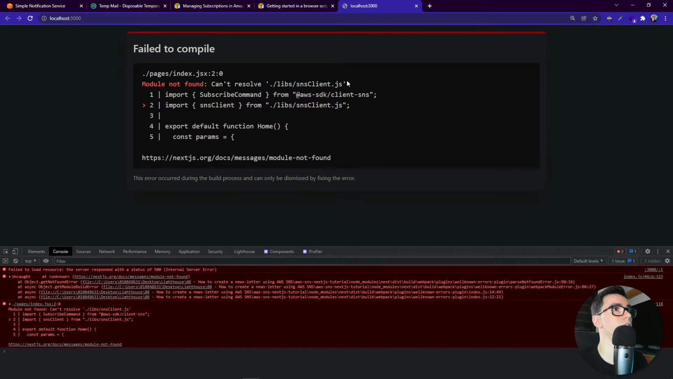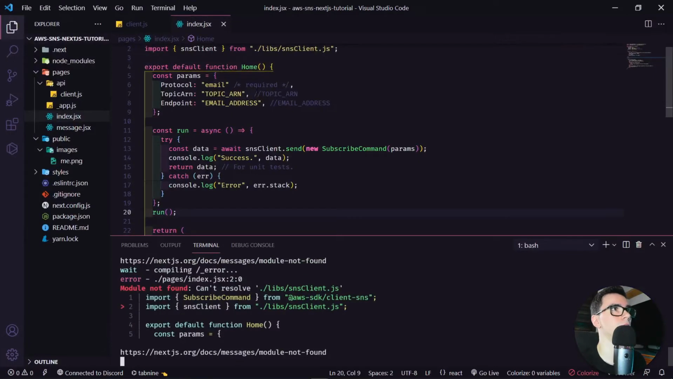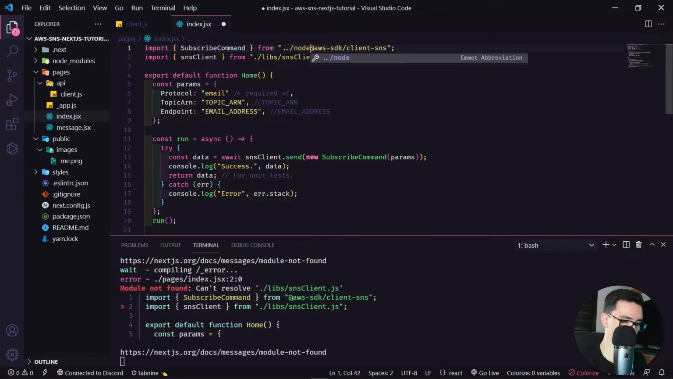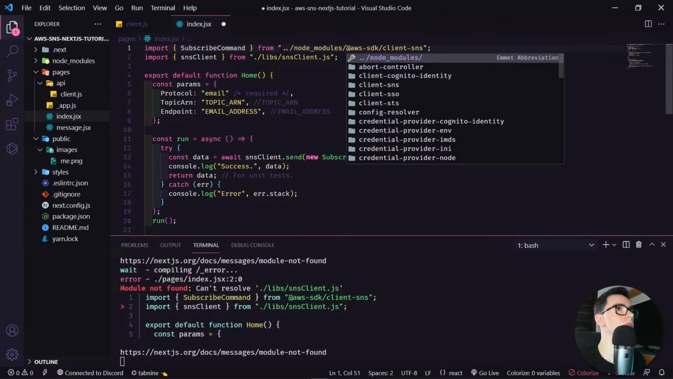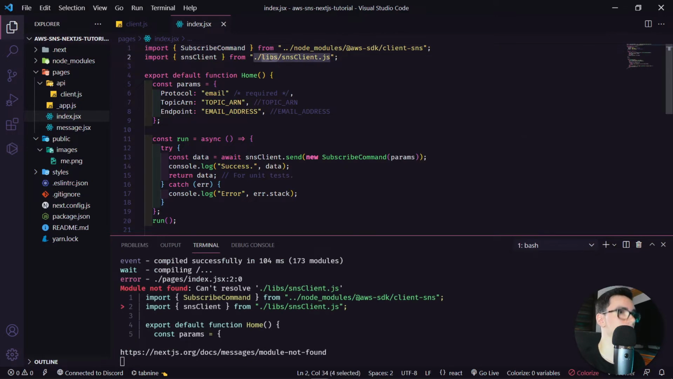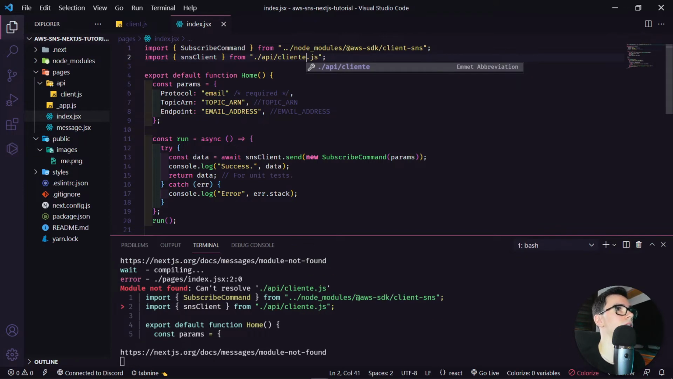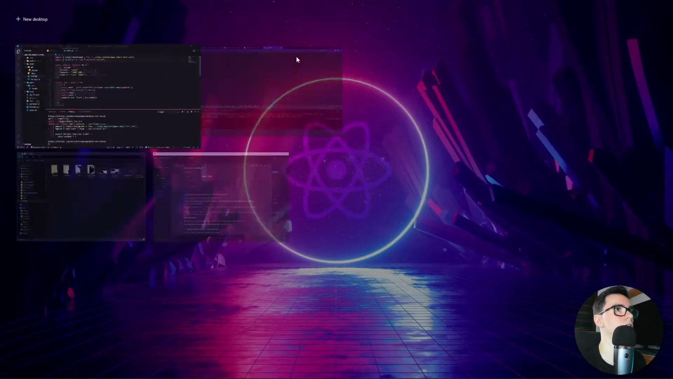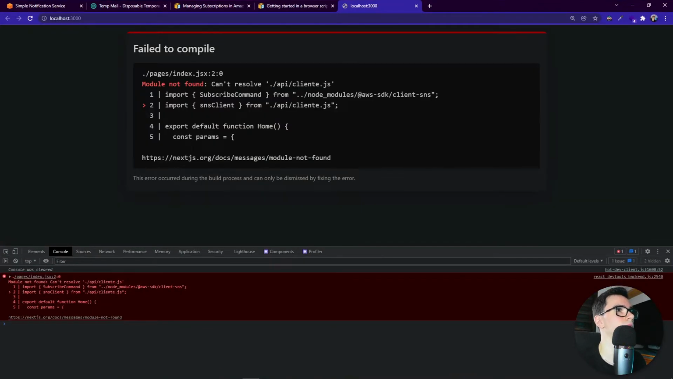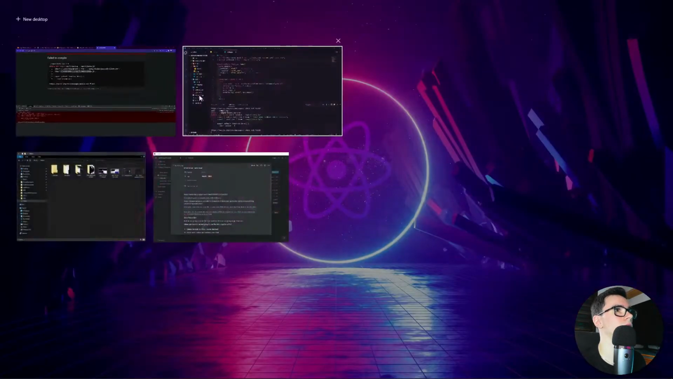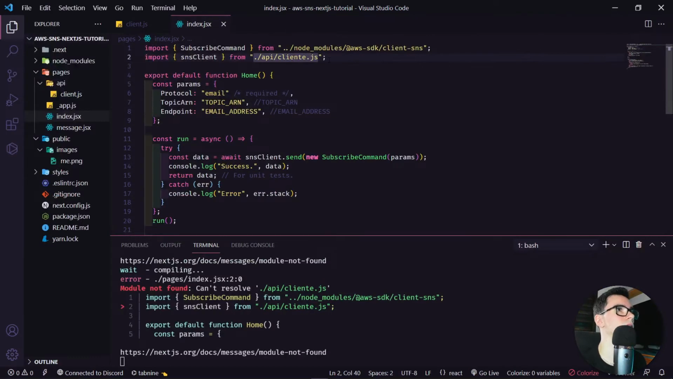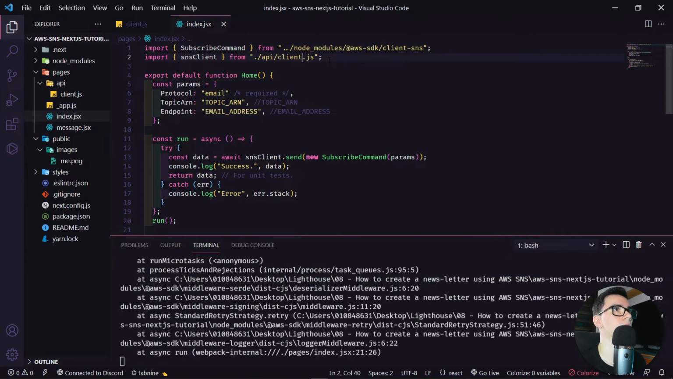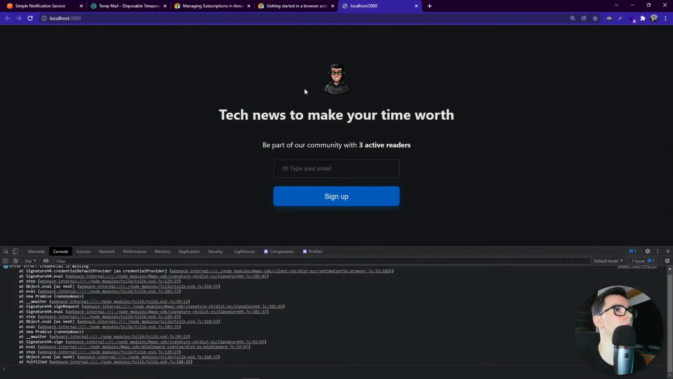Okay, here we have to fix the path of our libraries. So let's come back here. Let's type node_modules here. Let's save. Here we have the API. It is client.js. Okay, I think everything is good to go. Let's test again. No, it's not. Client. Oh, there was a typo here. Okay, now is everything good to go?